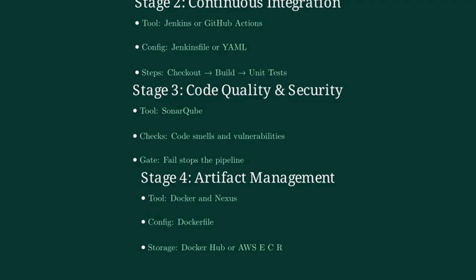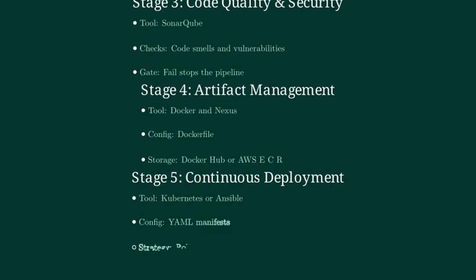Stage 6 is monitoring. We use Prometheus to collect metrics and Grafana to visualize dashboards. Exporters report data like CPU and memory usage. Alerts are sent to Slack or email if performance drops or the app crashes.